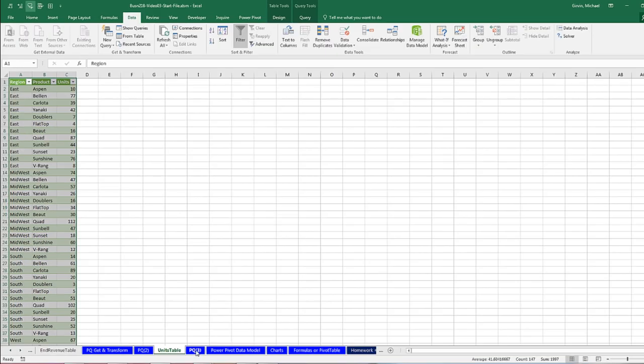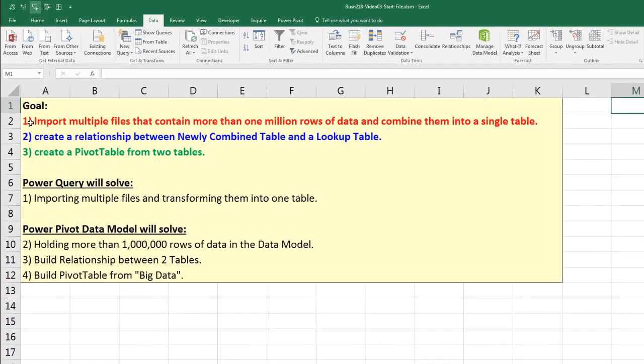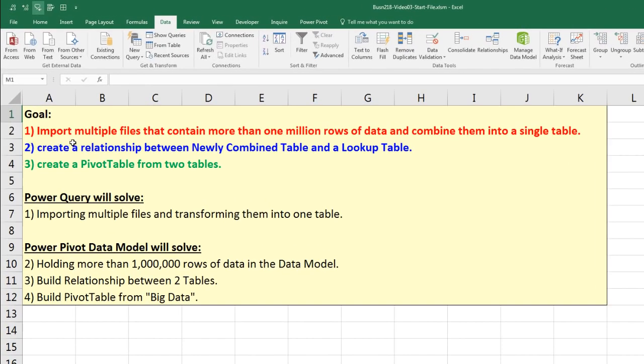I'm going to click on the sheet PQ3. Now, our goal for this example, we need to import multiple files that contain more than 1 million rows of data and combine them into a single table. Then we need to create a relationship between the newly combined table, this million row table, and a lookup table. Instead of using VLOOKUP, we're going to use this button up here for the first time, relationships. Then we need to create a pivot table from two tables.